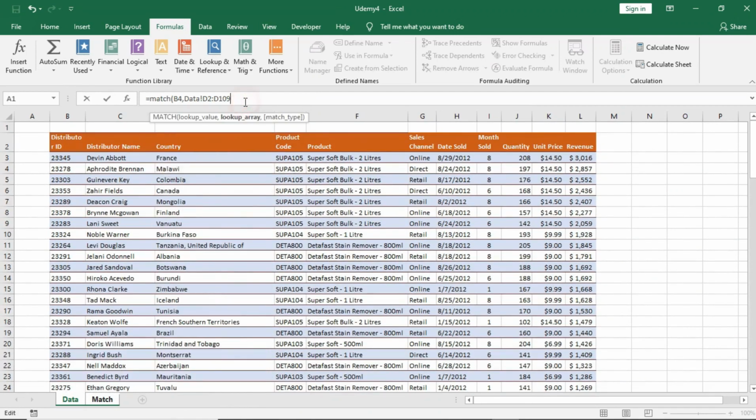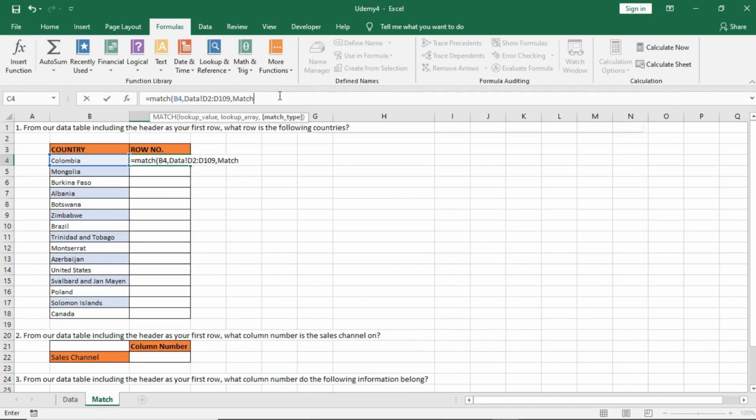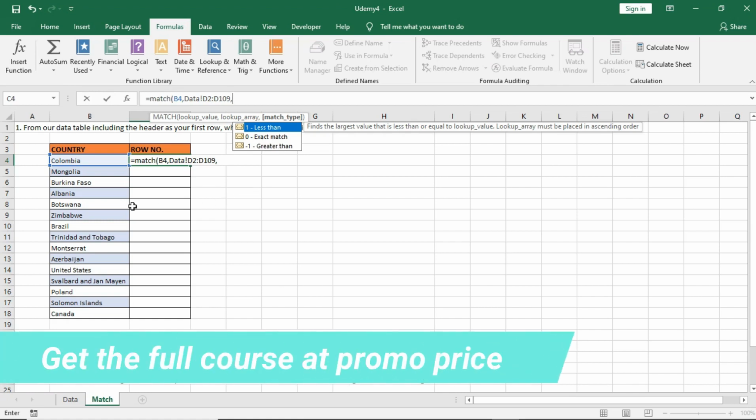Then the next thing I'm going to do is click on the formula bar and put a comma sign. The next thing is going to ask me, I'm just going to clean off this. I don't like putting those references. All right, so the next thing it's going to ask me for is the match type. What match type am I trying to use?